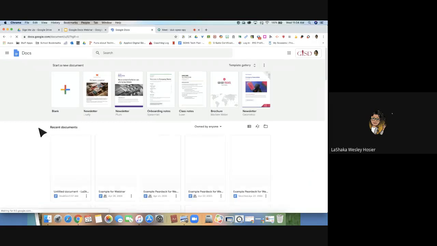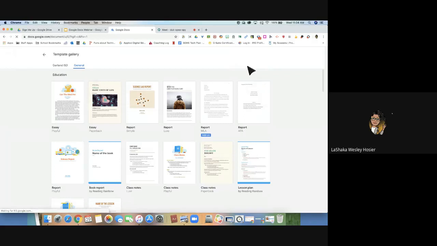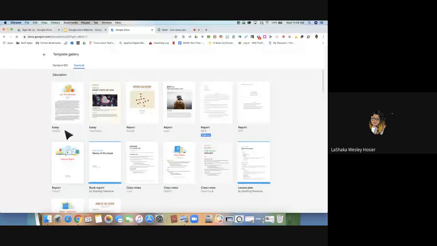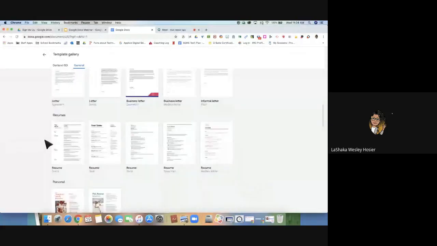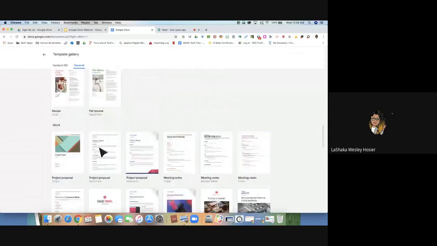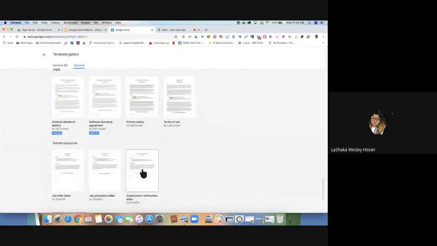You have a couple of different options here. You can start a blank document, or you can search for a template within the template gallery. To get there, I just clicked on template gallery and I went to general templates. These are templates from Google. Now you can see they've got several of them for education, some specifically for letters, resume templates if you want those, personal templates, which I think this pet resume is adorable, work, just for notes, proposals, anything you can think of, sales, legal, they have some contracts down here, human resources, and then freelancer engagement, which is really nice.